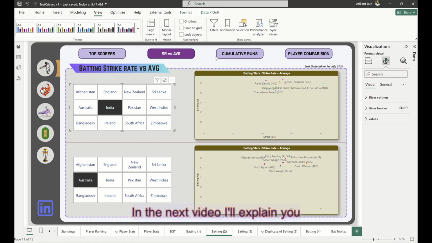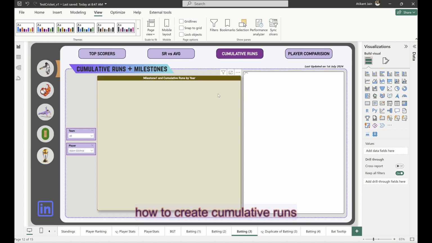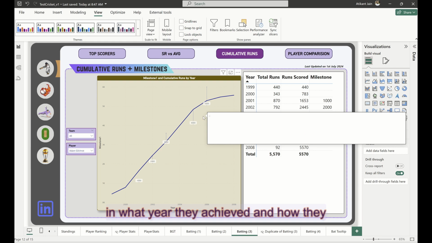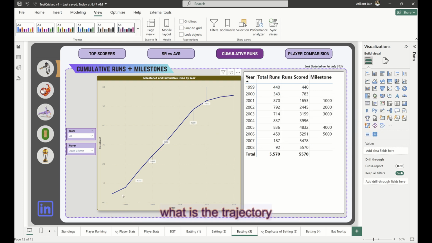In the next video, I'll explain how to create cumulative runs, and this is very important. If you want to show the milestones, when a particular player scored 1000, when he scored 2000, 3000, 4000, in what year they achieved it and how they achieved it, what the trajectory is, and how to create that cumulative score. For example, in 1999 he scored 440 runs, in 2000 he scored 343 runs, but the total runs scored when he completed 2000 was 440 plus 343, that is 783, right? So this is what I'll explain in the next video with the milestones in consideration.